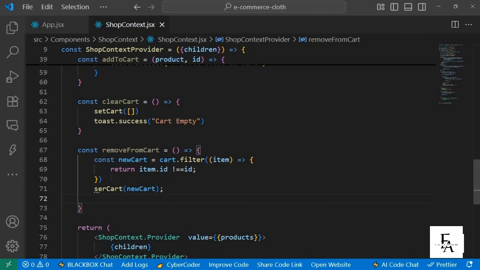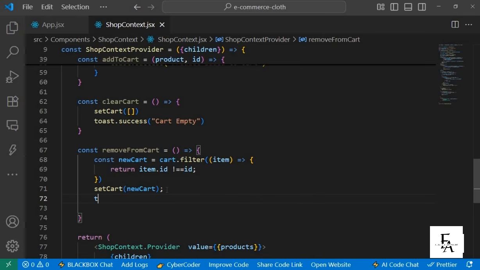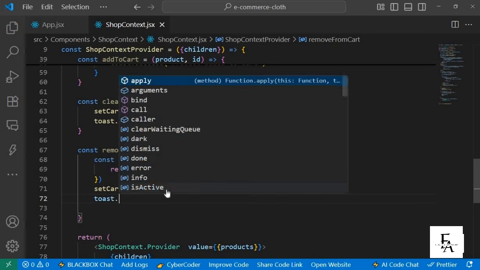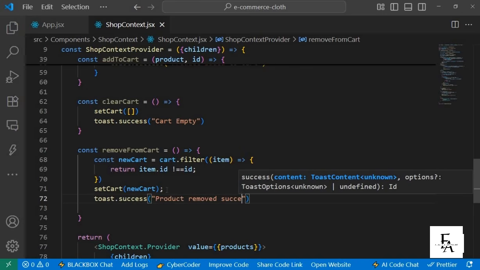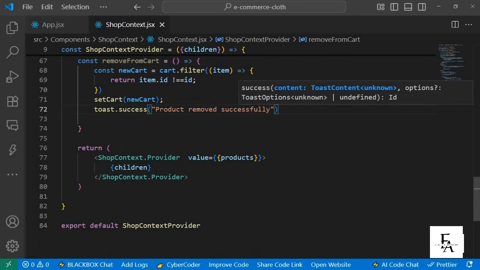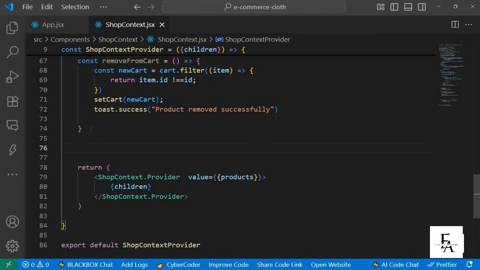Also, we'll display a toast notification. Toast.success, product removed successfully. Okay, so this is a function to remove products from the cart.